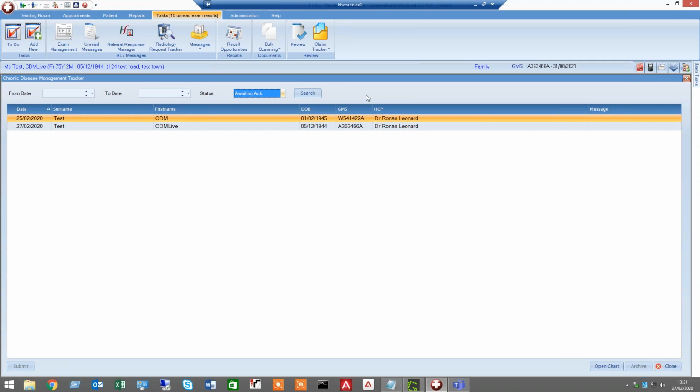It'll be either rejected with a reason for rejection. So if that's the case, you just have to go through here, highlight that and click, like, open the chart, update it with whatever problems there were. The GMS number could have been wrong or anything like that. Or it'll be set to awaiting acknowledgement, but there'll be a claim ID.